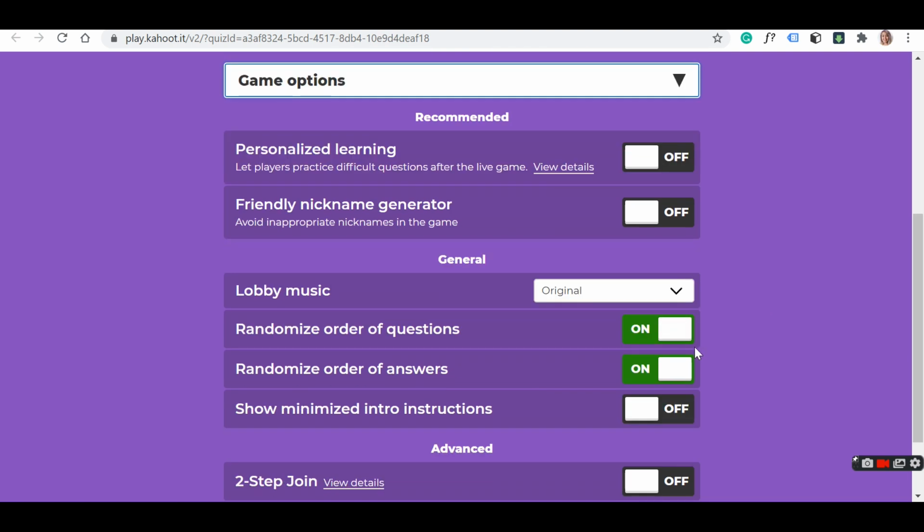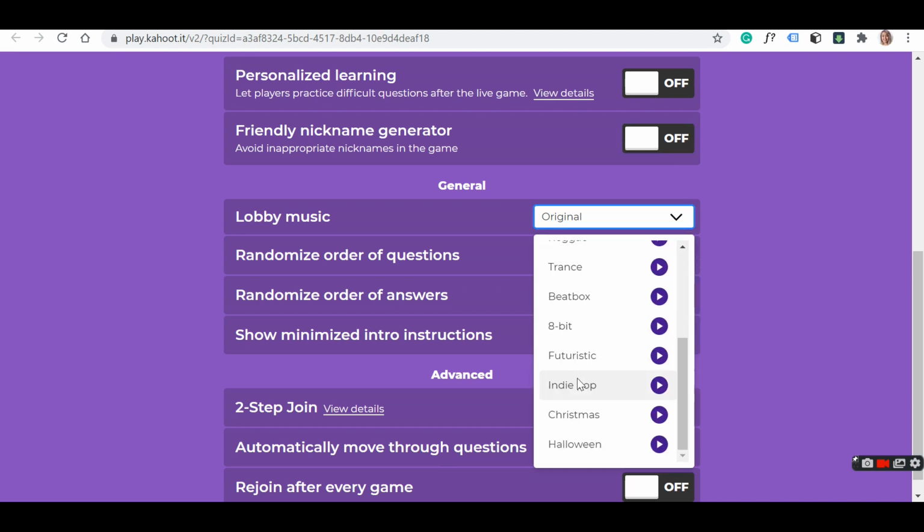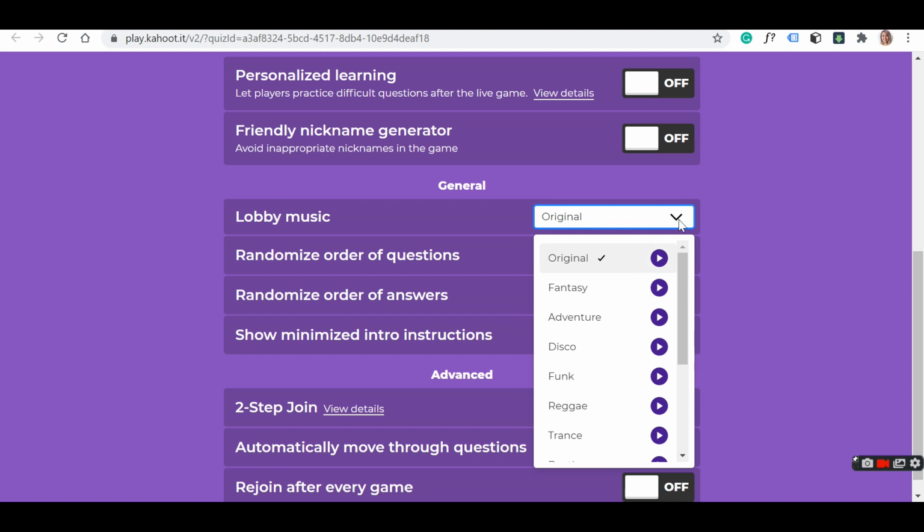So here you can have this. You just click and toggle it on or off if you want personalized learning, friendly nickname generator, because some kids would make names that are rude or make names that are PG-13, parental guidance. And then you can have a reggae lobby music, and ta-da!